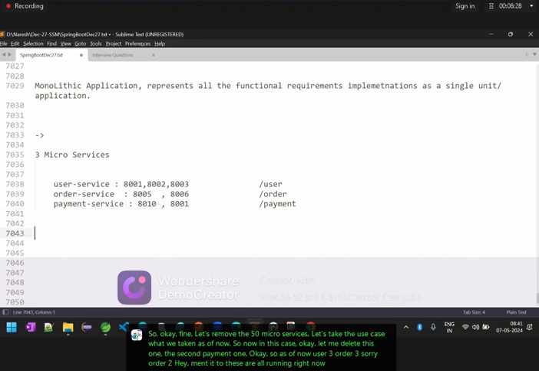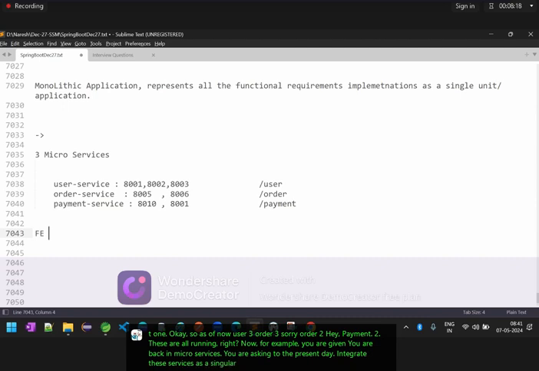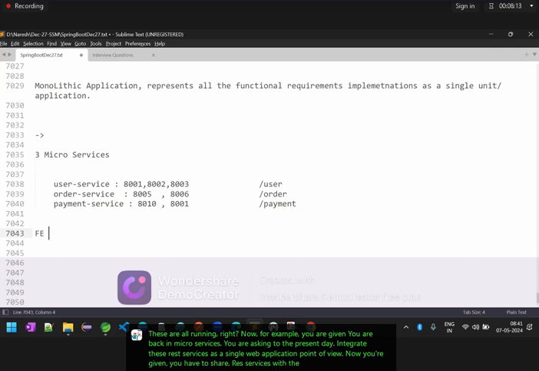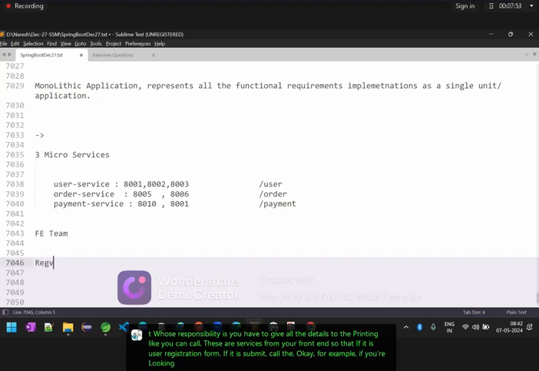Now, for example, you are given your backend microservices, and you are asked by the front end team to integrate these REST services as a single web application. Now you have to share REST services with the front end team or not? Whose responsibility is it? You have to give all the details to the front end, so that you can call these REST services from your front end. For example, assume the front-end team is working on a form called user registration.